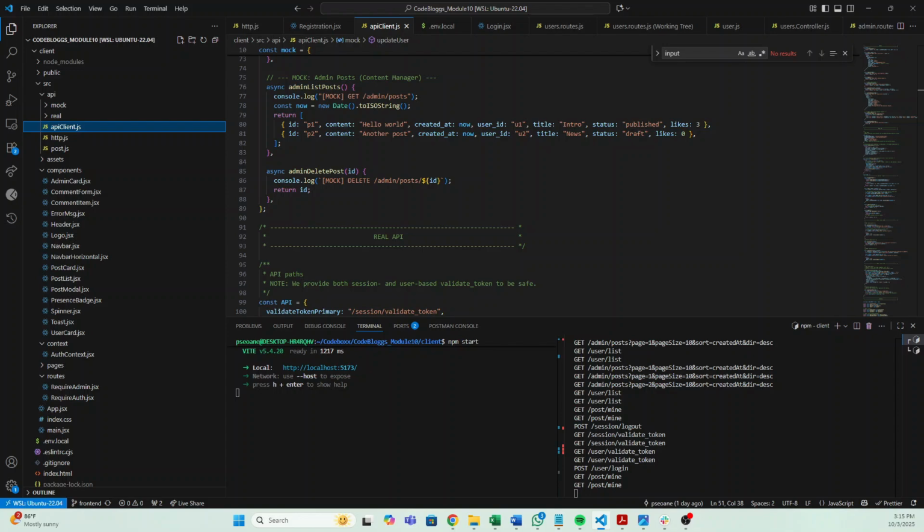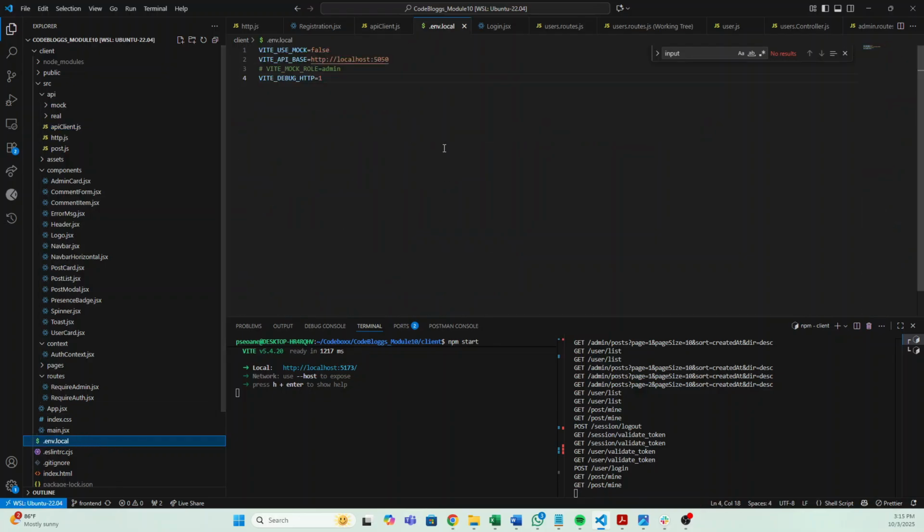It's easy to mock because we are using a Vite use-mock flag. In this case, it's set to false, so it's connected directly to the backend. If we change it to true, it flips into in-memory responses, so I can test the UI without the backend.